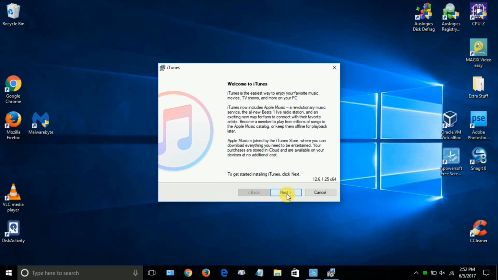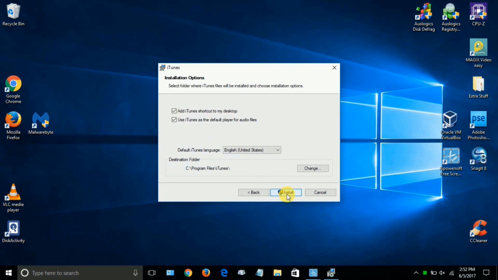And this is the first window. And it says, Welcome to iTunes. Click on Next. And once you do, you get a couple of prompts here. And I'm going to just go ahead and take the defaults. Yes, I do want a shortcut on my desktop. And I do want English here, and the location is good. So I'm going to go ahead and click there.